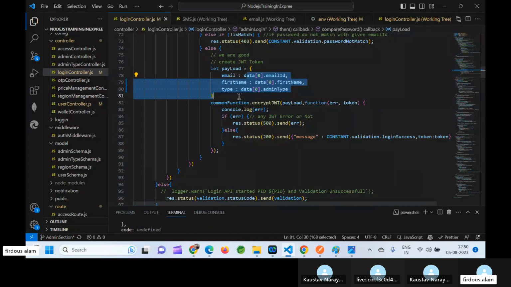But once we do the login part, we can fetch the data from the database and use it to create a token. Whenever we decrypt our token, it will first validate whether the token is correct or not, and then return the data. In decrypted form, I can have email ID, first name, and type. With this data I did the encryption, got the token from JWT, and sent it in the response to the client.